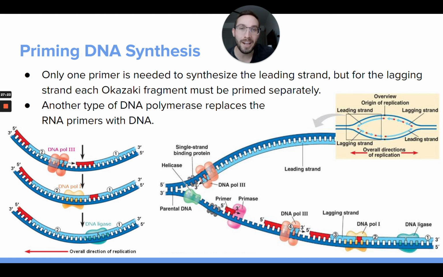So as you're replicating your DNA, you're putting on these short little RNA pieces, and then this DNA polymerase will come back and remove those RNA pieces and replace them with DNA. And then that's when ligase will come and make those final missing bonds between these fragments. And so this picture here is showing you the same thing.